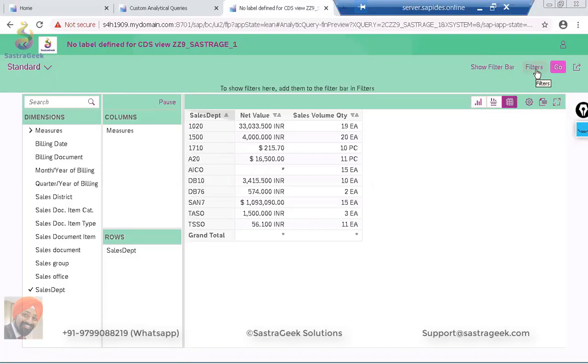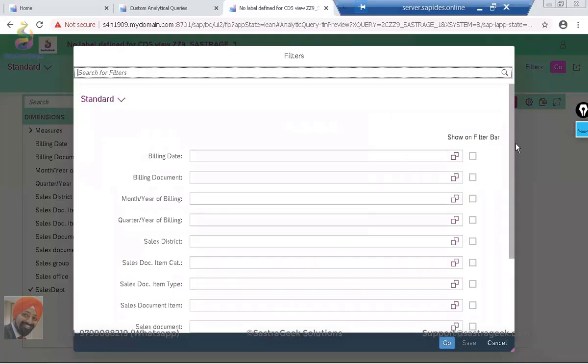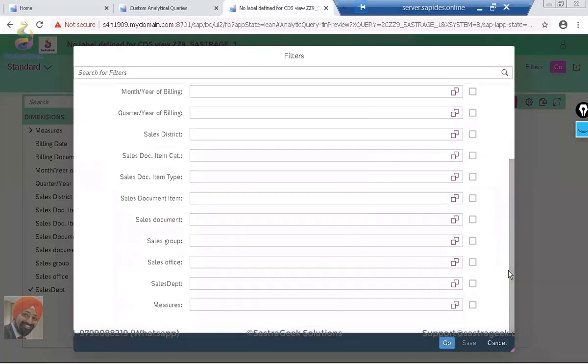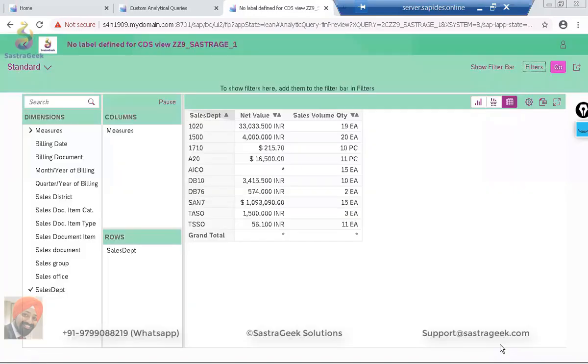Okay, the filters also, you can check them. There are filters available which you would be able to put. The two filters which we have added would be shown at the front when the user comes into it. So this one is a little bit simplified for the user, so that he can quickly generate requirement reporting from this one.